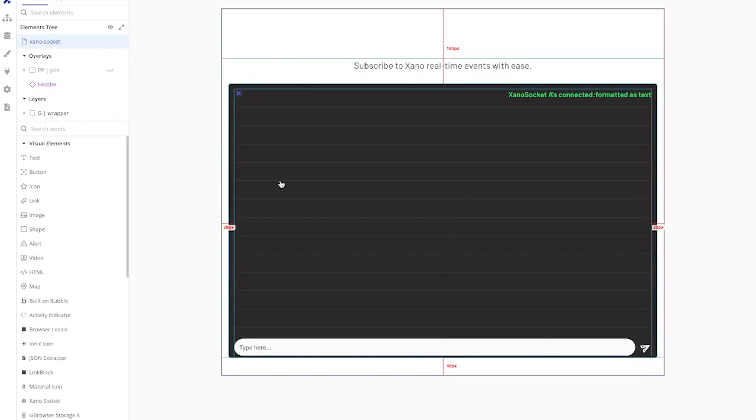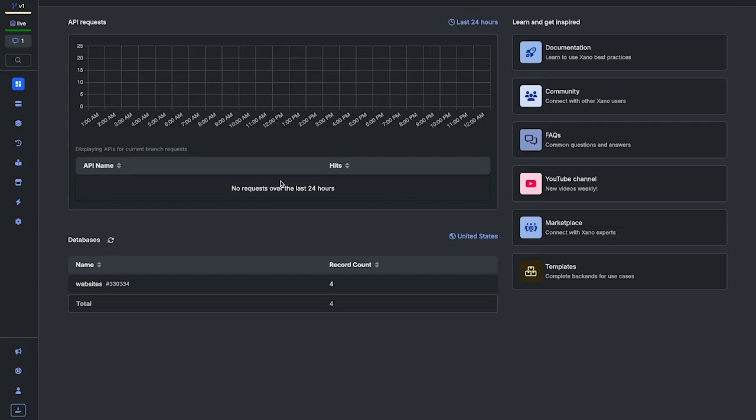So before you can use Xano real-time, you actually need to enable it first, and to do that, let's head over to our Xano instance. I'm going to be using a free instance in this demo, but if you really want to see the full power of Xano real-time, you need to upgrade to a paid version, because you're not going to be able to use some of the real-time features in a free instance.